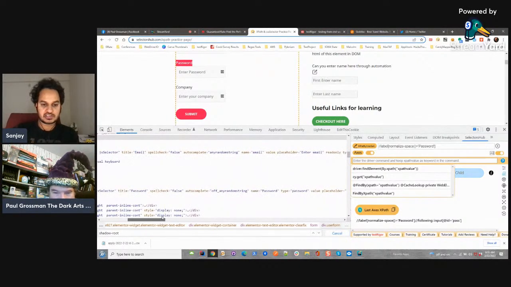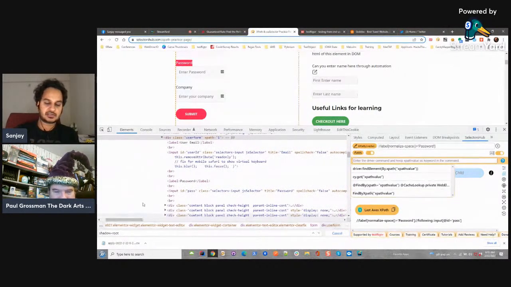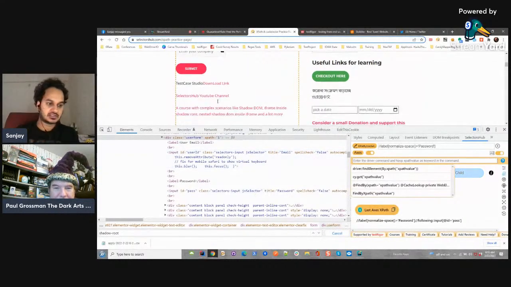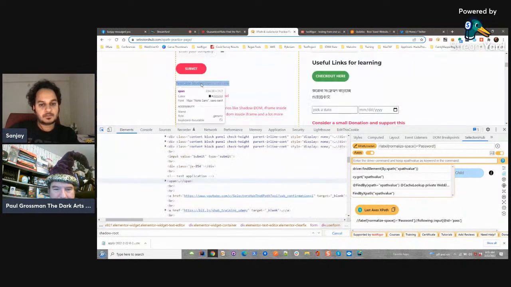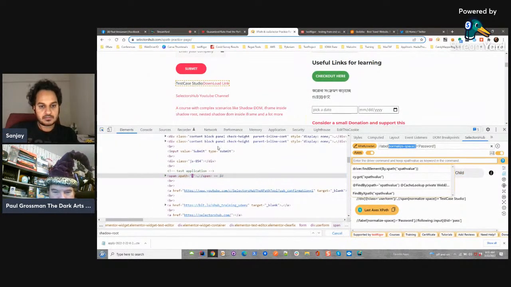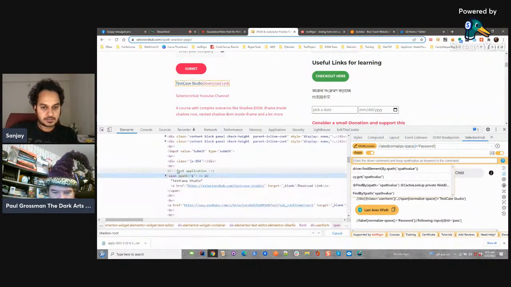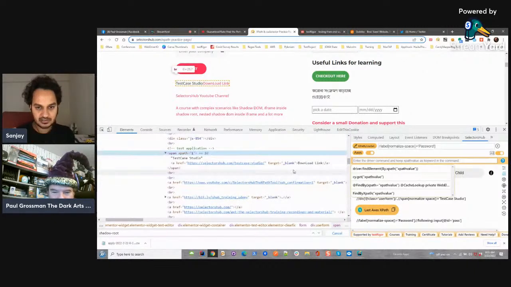I will tell you which element you need to inspect for normalized space. Scroll down a little bit, this submit button. Yes, inspect this TestCase Studio download link. This guy. Yes, and expand this span. In here you will see that there is lots of junk space and other stuff.